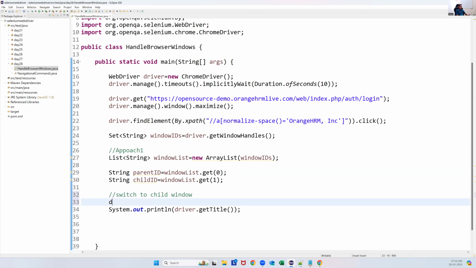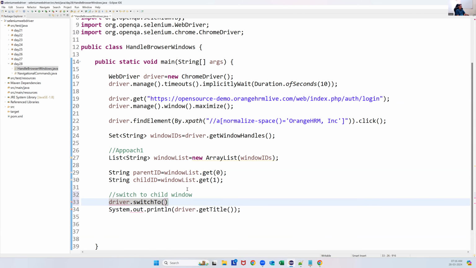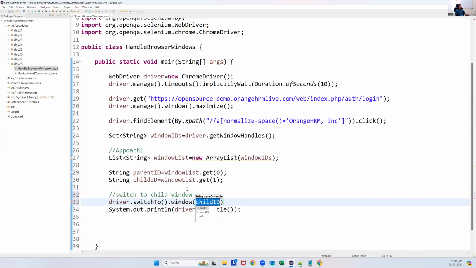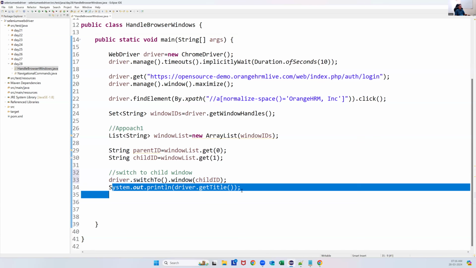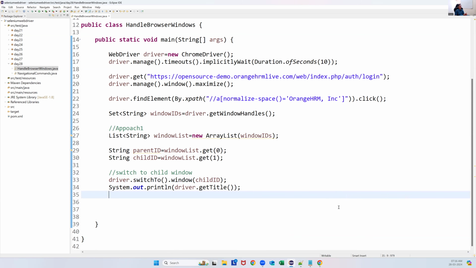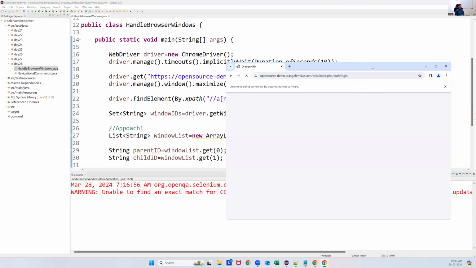How to switch? There is a method called switchTo: driver.switchTo().window. In this, we have to pass an ID. Whichever browser window you want to switch to, you need to pass the ID of that particular window. Now I'm passing the child ID here. After switching, I'm executing the command driver.getTitle. Now observe. The switching command will switch to the child browser window, and after that it will get the title from the child browser window.